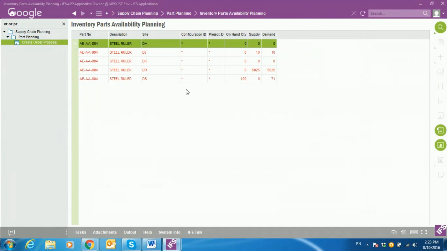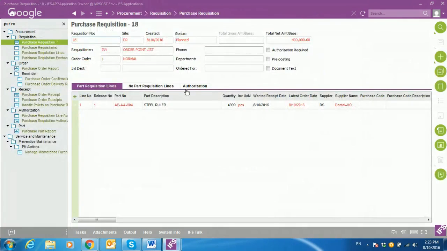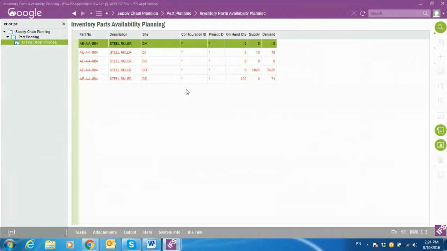Okay, so we have DS. On hand quantity is 100. The demand is 71. So there is no need to create a requisition. Okay. So you added some quantity. No, I added quantity or somebody removed some customer order. We removed maybe something. Yeah, we removed the customer order, right? That's why. So that is right. You see, whatever is the demand and supply, it tries to balance it accordingly.